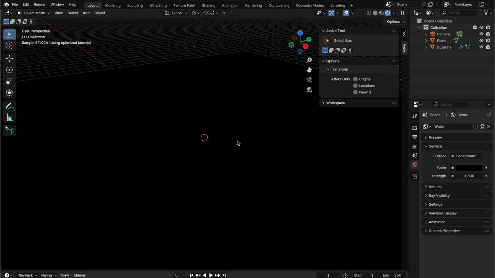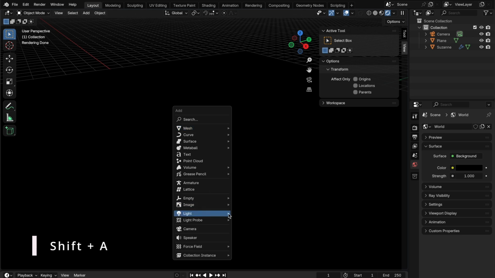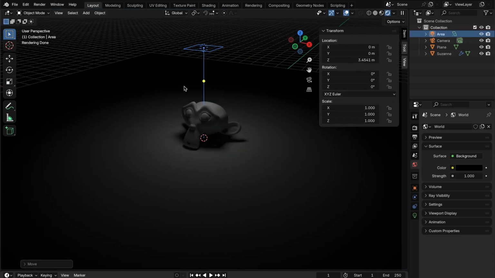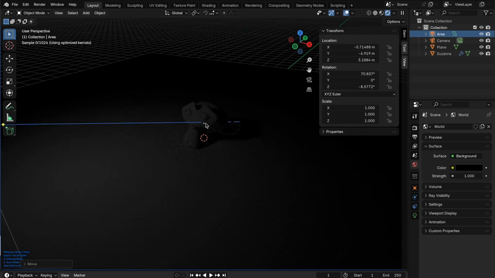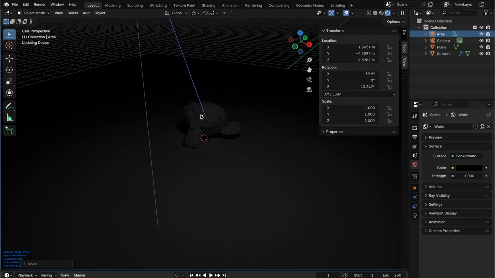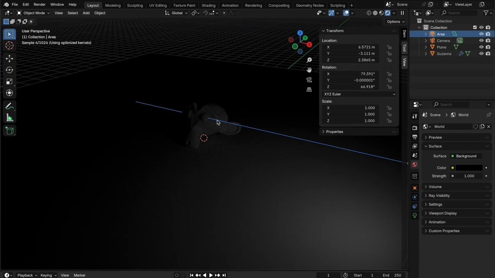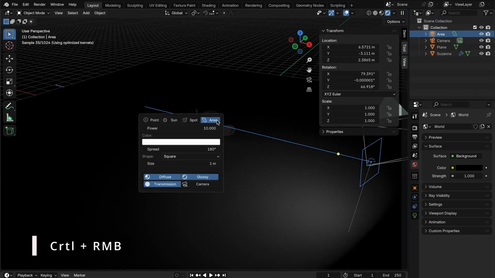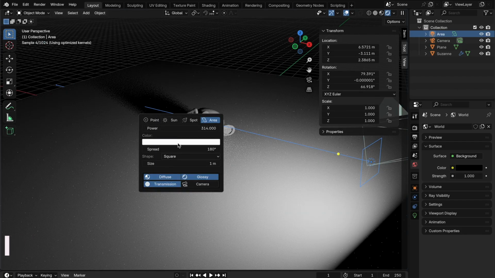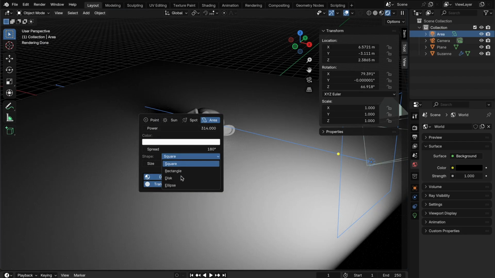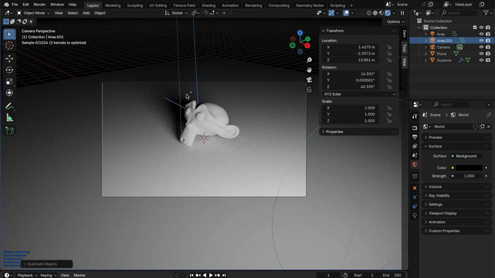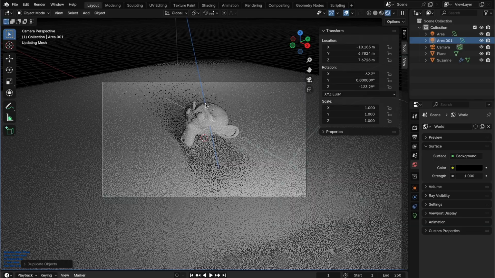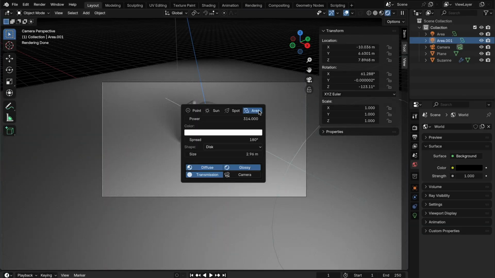To use this, all we have to do is press Shift A and add in any light. Then you can press the shortcut, which for me is Shift R, and it brings you into this mode, and you can move it around and position it to a nice spot. Then you can press Control and right click, change the power, change the size, maybe make it a disc as well. Then we can duplicate this, press Shift R again, position this over here, Control right click, and change it down to like 100.